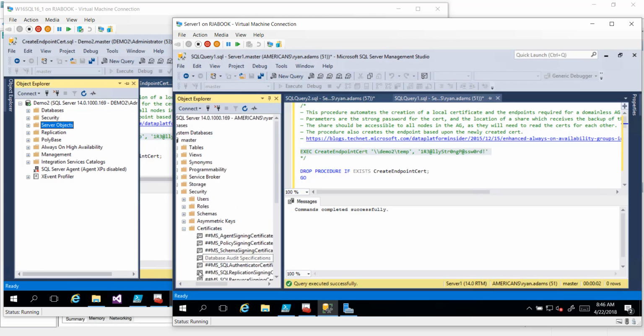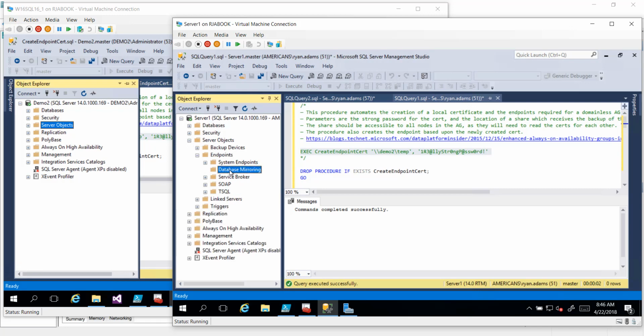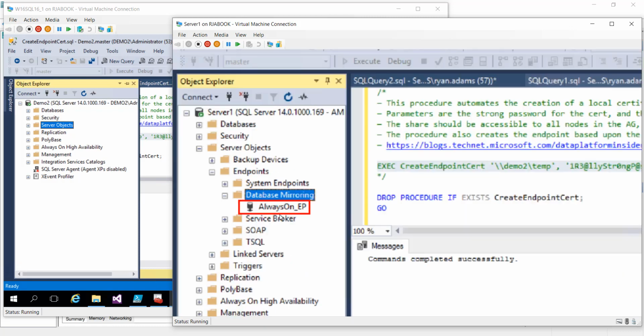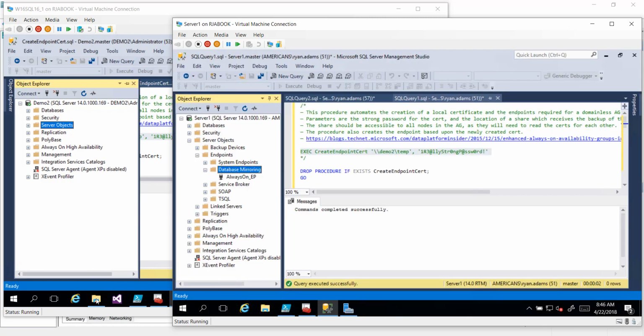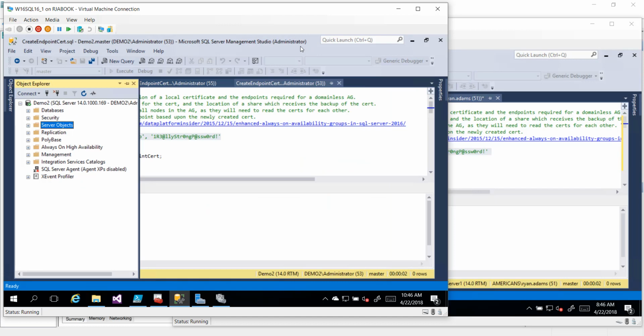All right, that went as planned. Let's make sure that our endpoint showed up. Let's refresh here, expand it, and there is our AlwaysOn EP endpoint. It's also been created as well. If I go back over to the file share, which is back here on the other server, there is the SQL Server server1 certificate. So that's great. Everything went according to plan now that we've created our endpoints. But they really can't access each other quite yet because Demo2 needs the server 1 cert and server 1 needs the Demo2 cert. Let's look at that.